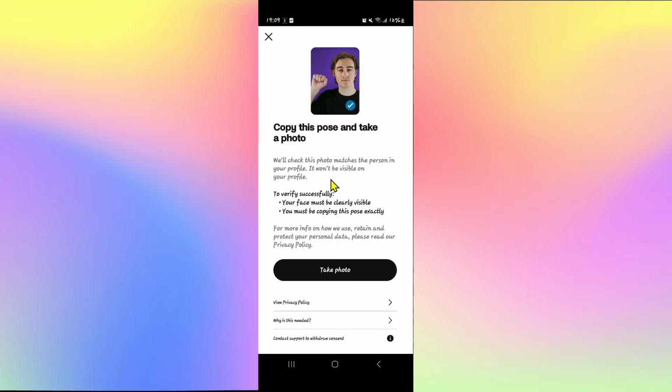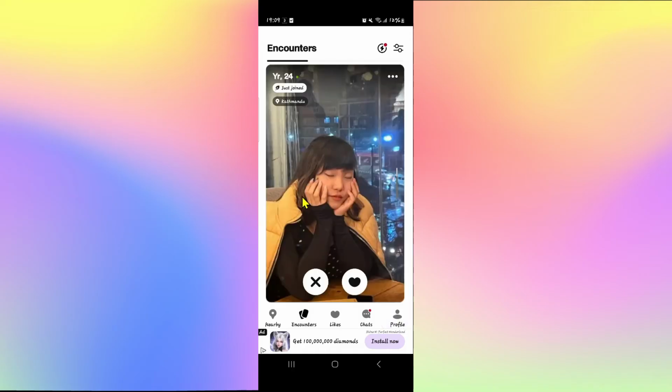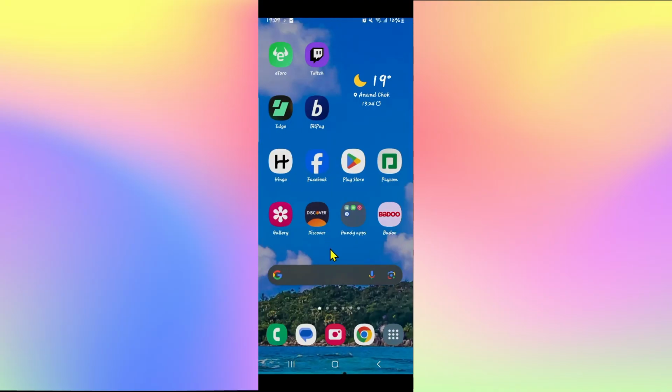And once you submit your photo for your verification, it will be forwarded to the support team of the Badoo dating app. You will just need to wait until you receive your verification email confirming that your account has been verified, and once your account has been verified, you will be able to use the Badoo dating application to its fullest potential. And there you have it. That is how easy it is to verify your account on the Badoo dating app.